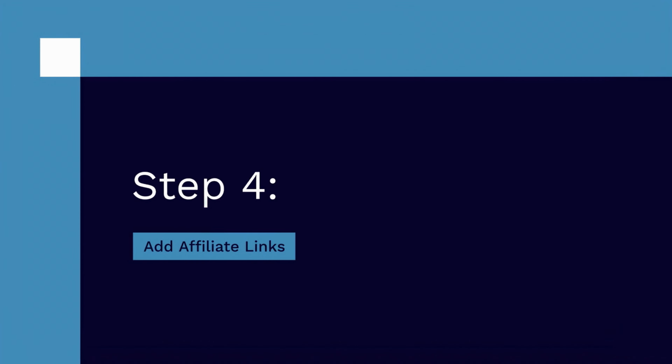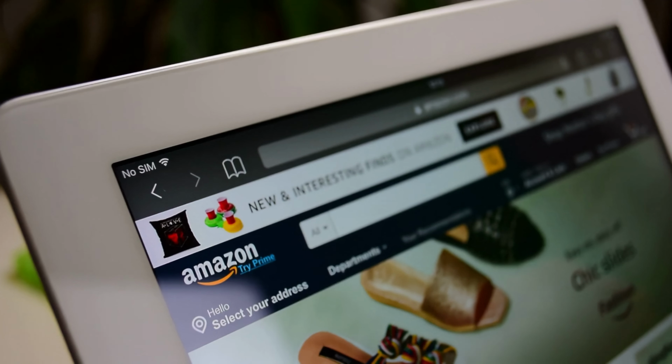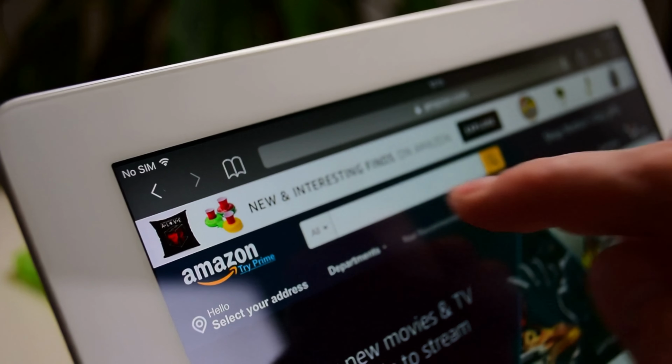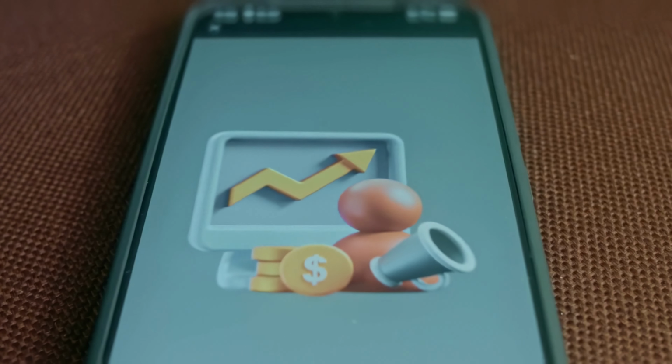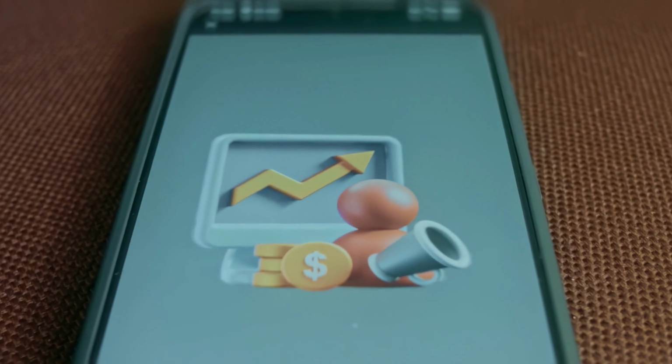Step 4, add affiliate links. Sign up for Amazon Associates, ShareASale, or Impact. And then ask ChatGPT, "Suggest 3 affiliate products for this blog post." Add your links. If someone clicks and buys, you earn.